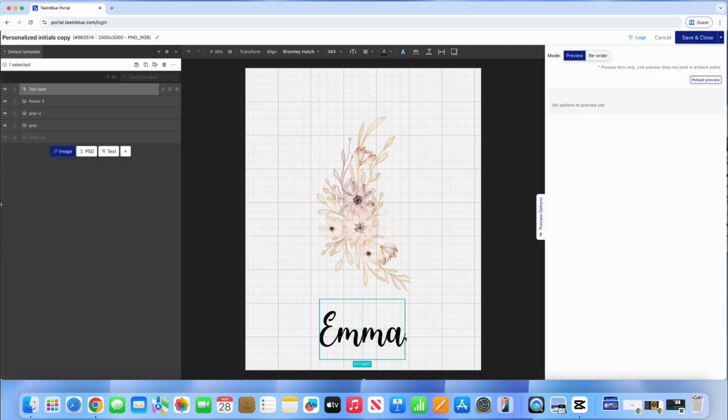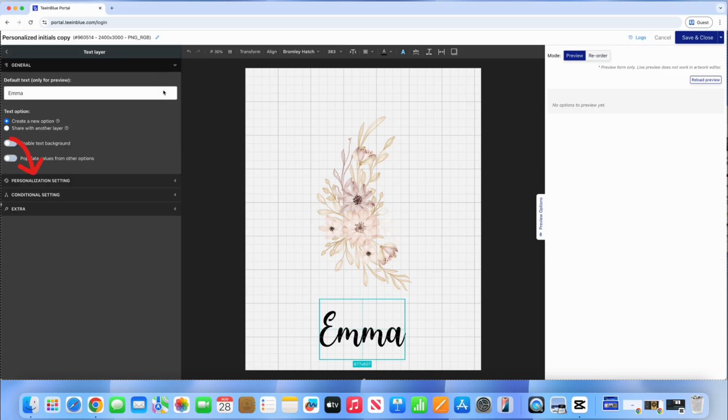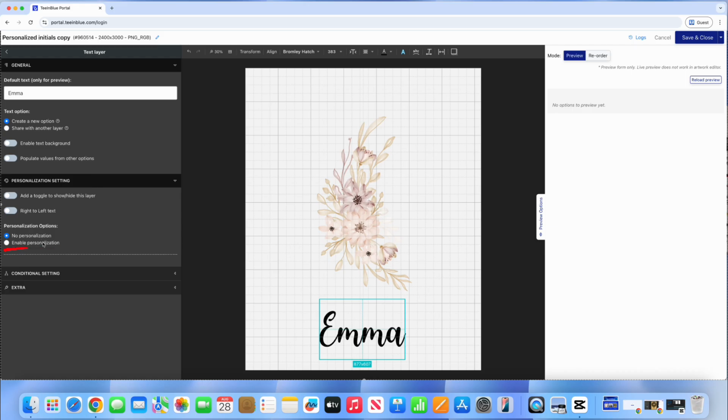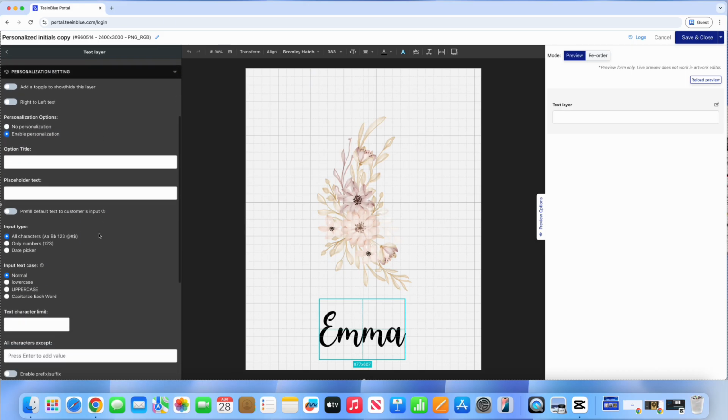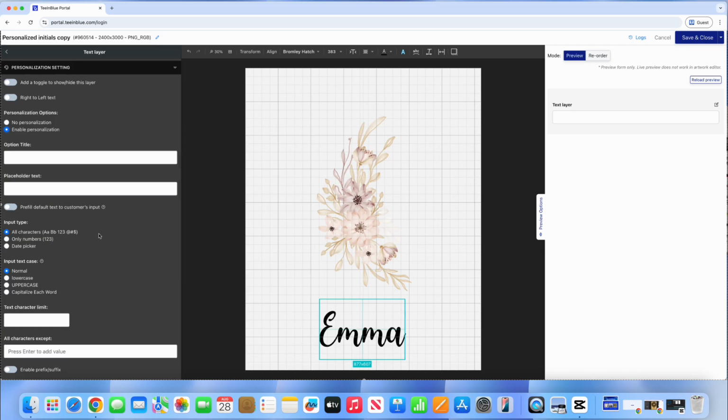Once your text looks perfect, it's time to set up how your customers can personalize it. Select your text layer, click on the pencil icon to edit it. Go to Personalization Settings and choose Enable Personalization. You'll see this opens up many personalization options. Let's walk through each one and see how you can use them to set up for different cases.